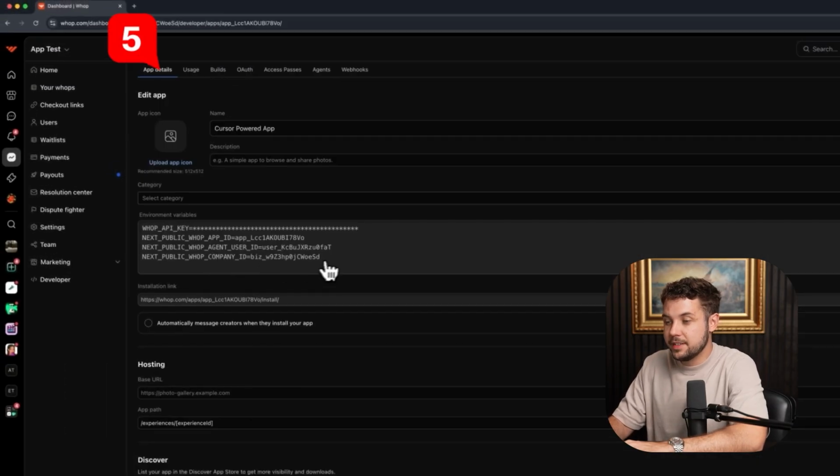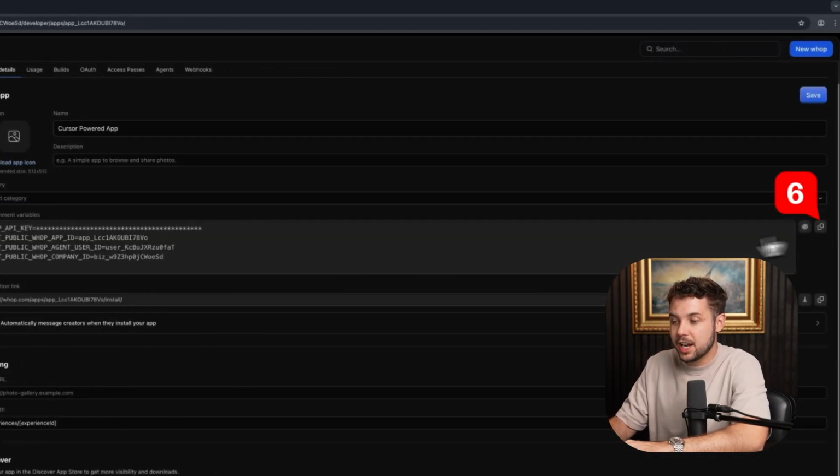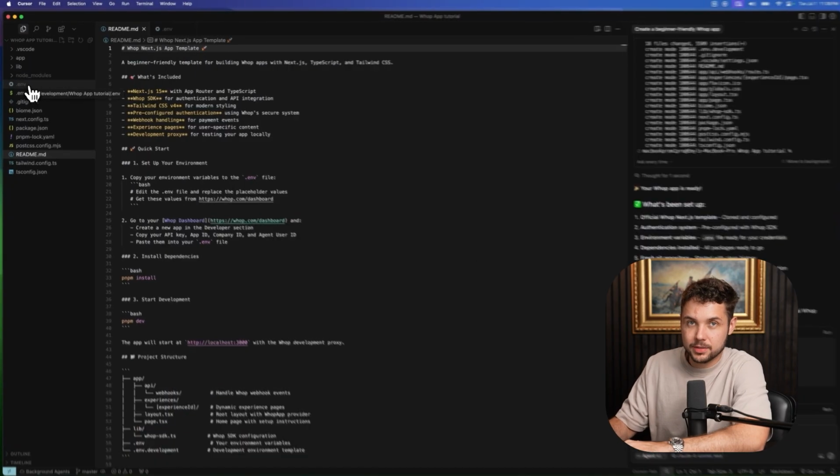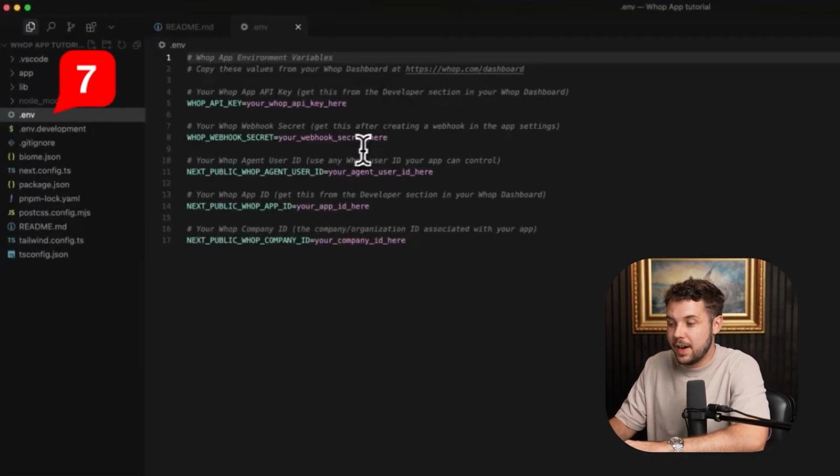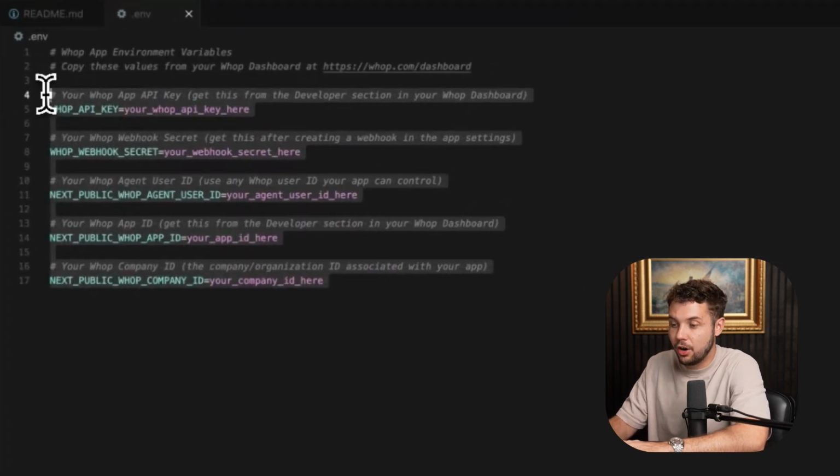Now go to your app and inside app details, hit copy environment details, and let's go back to Cursor. Now on the left, we're going to look for the environment file. It could either be named .env.development or .env.local. And then we're going to paste in our unique environment details here. Okay, we've done that. Now it's the fun part. Let's start vibe coding our app.